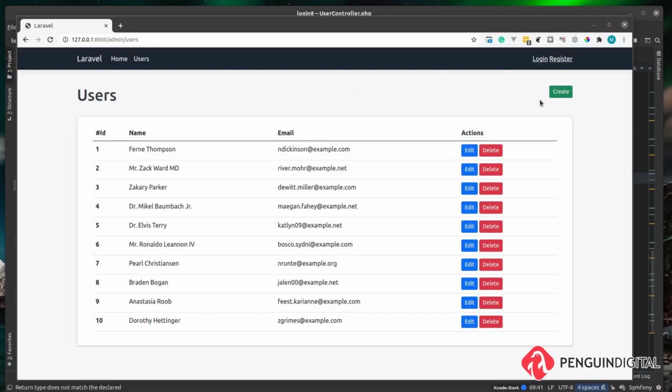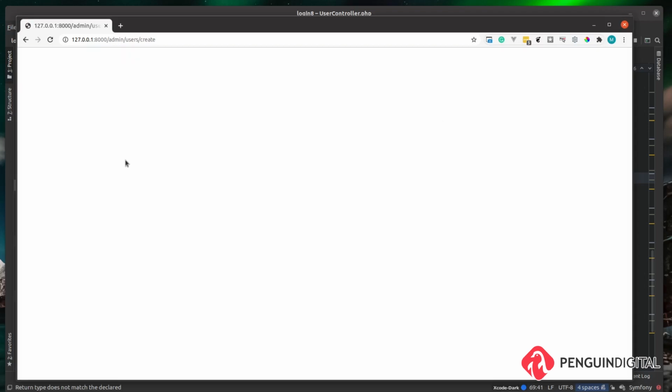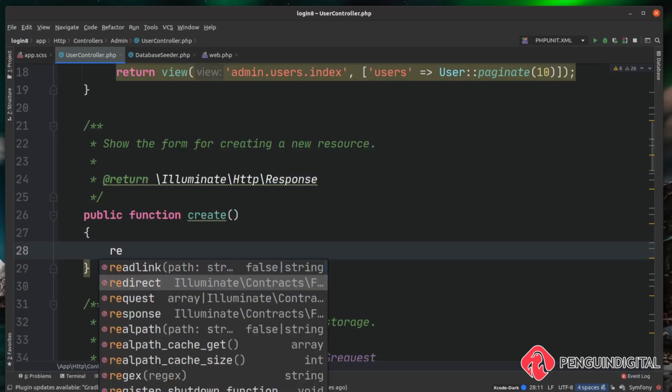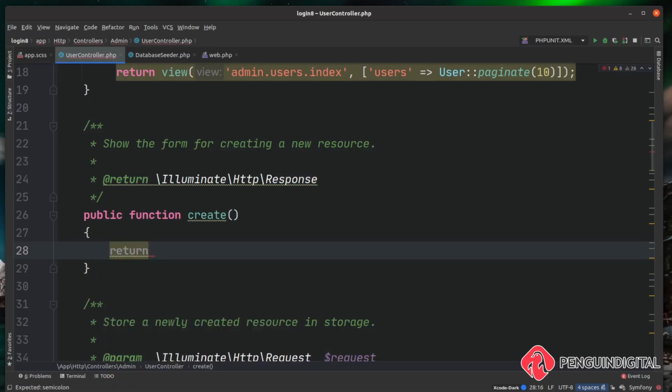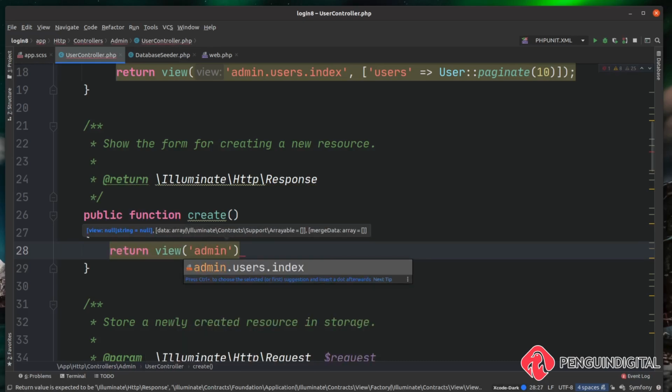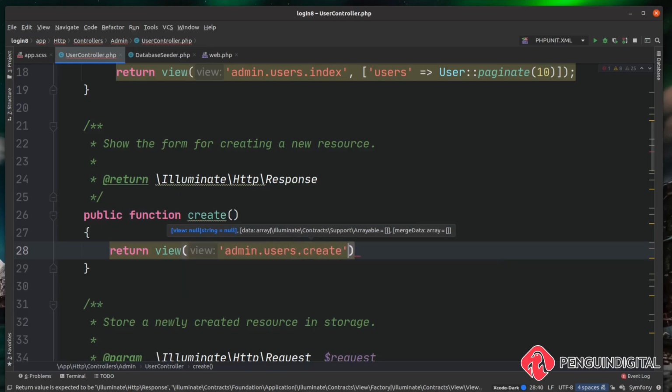So at the moment, if we hit create, we just go to a blank page because we've got nothing in there. So over in our user controller, and that's under app, HTTP, controllers, admin, user controller, I'm just going to return a view here that I've not created yet, but we'll create that next. We're going to do a return and we want to return a view. And I'm going to put this under admin, like my overview files, and also into the users. I'm going to call it create.